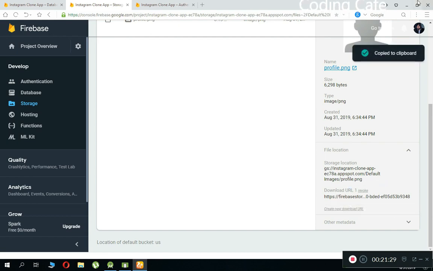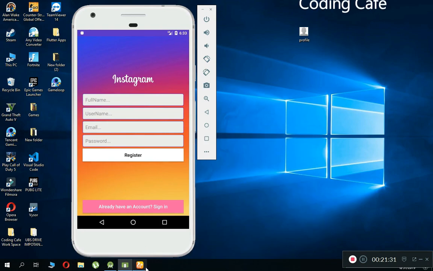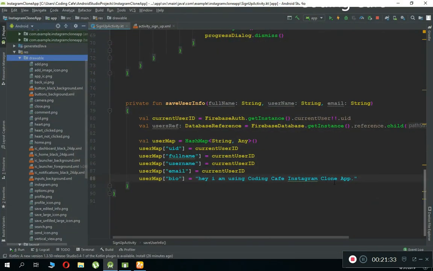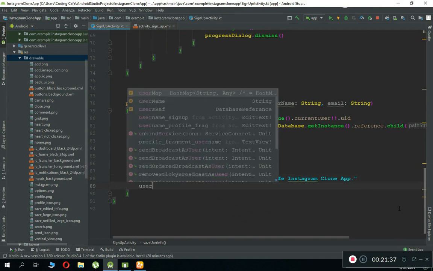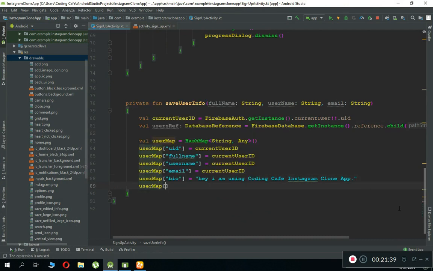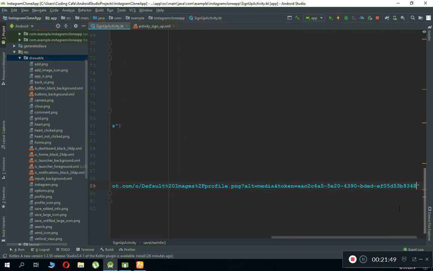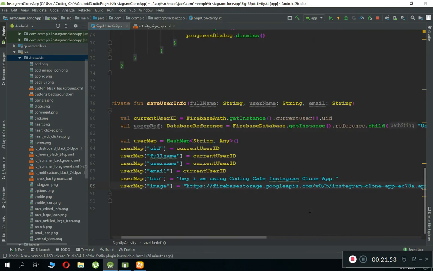Now just come back to Android Studio, and here we can say user map, and we have an image which we will use as a default image. Then inside the double quotation marks, paste that link, which is basically the link to our default image from the Firebase storage. So yeah, we are done now.